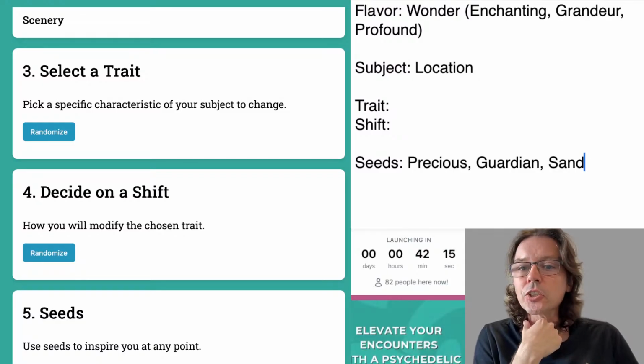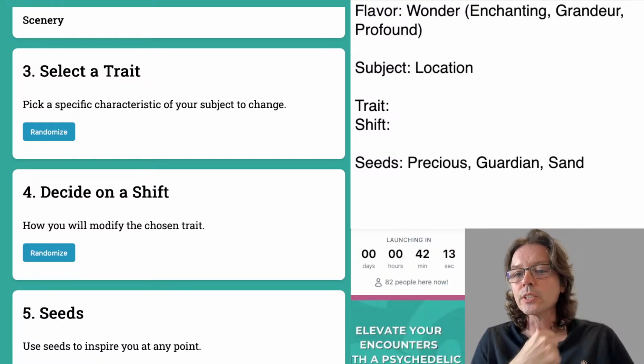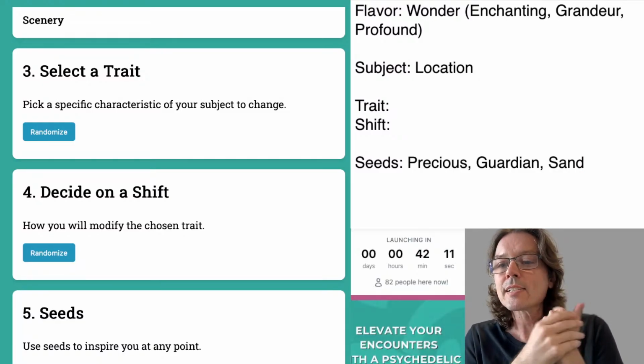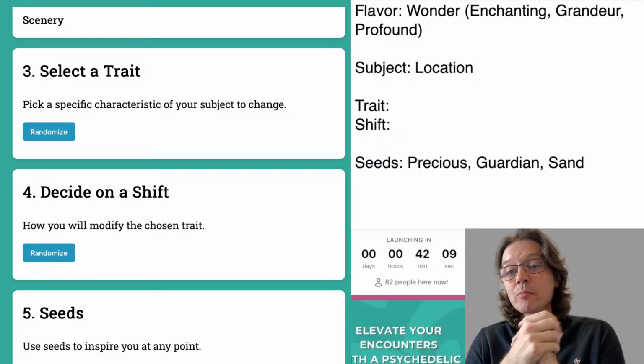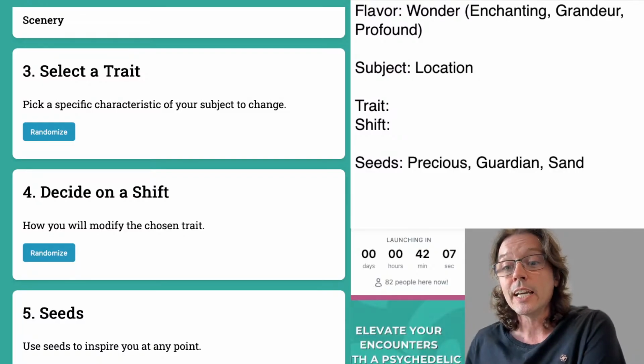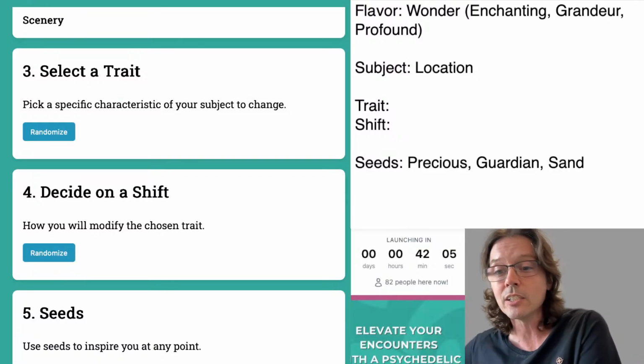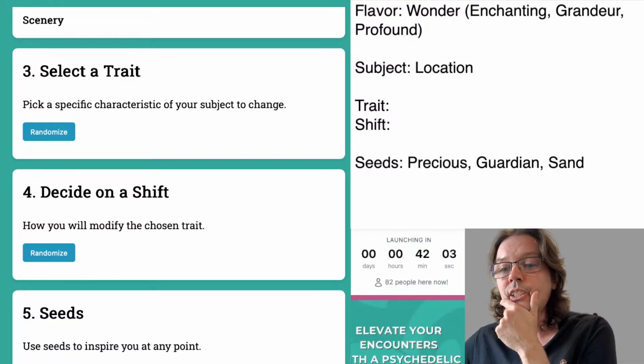Let me check the chat. Let's see what you guys are cooking here. Sand made of tiny glittering gems. Okay, this is pretty cool. And they're sentient. Love it, love it. A whirling dust devil filled with precious gems guarding a temple.